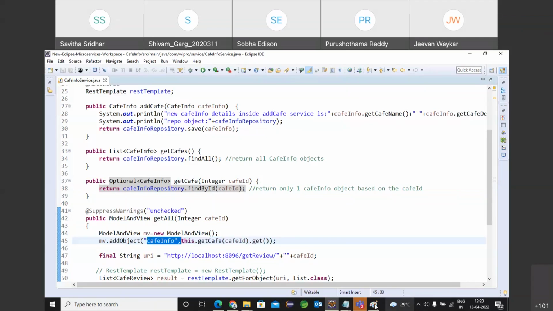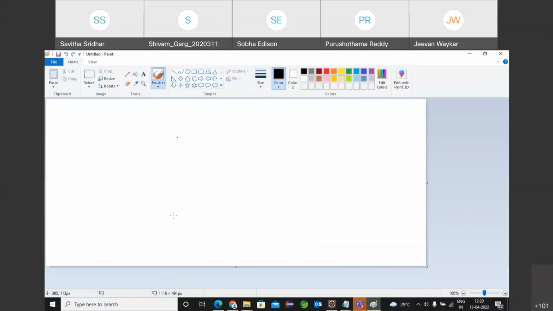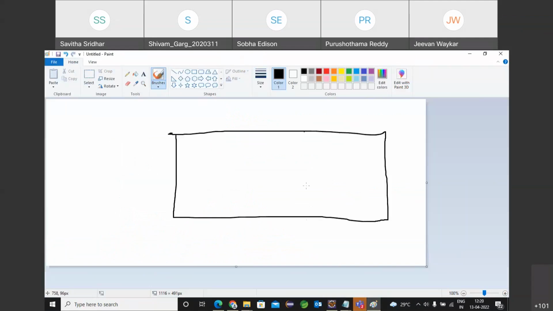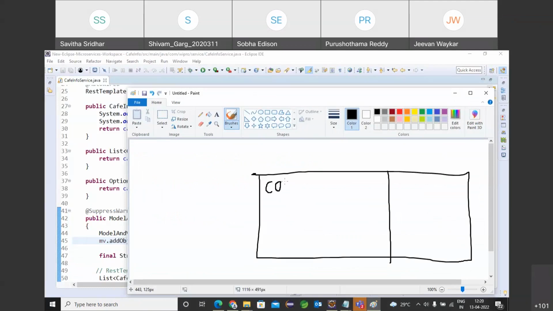cafe info. So just to reiterate, how will the model and view object look now? In the model and view object, I am adding the name called cafe info. And for that, what will be the value? The value will be that particular cafe info object. So this will contain the cafe ID, cafe name, in my case it is Nilgiris, and whatever is the description of it. Okay, cake shop. All that will be available here. Are you all with me, guys? Yeah, it has added the cafe info and its details.